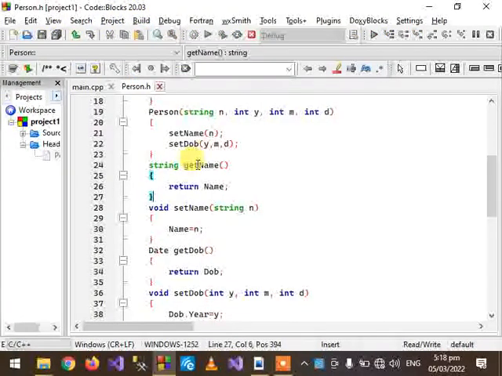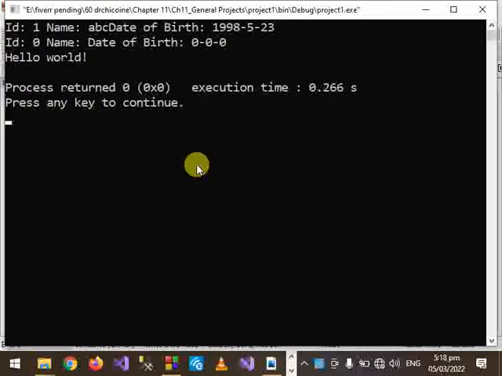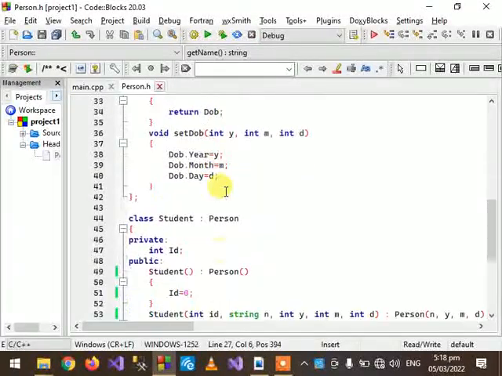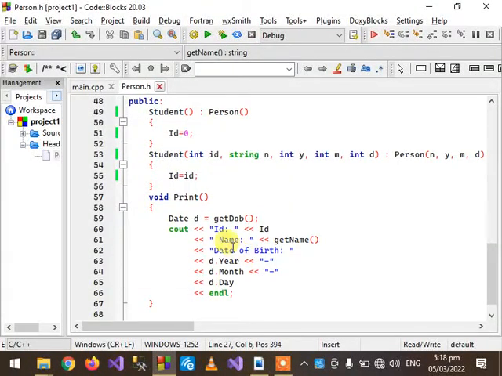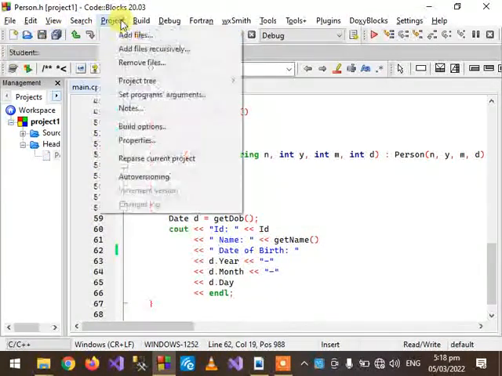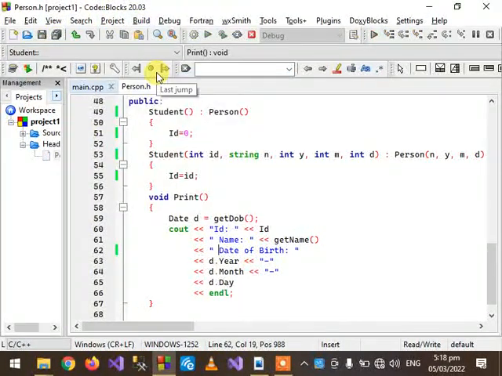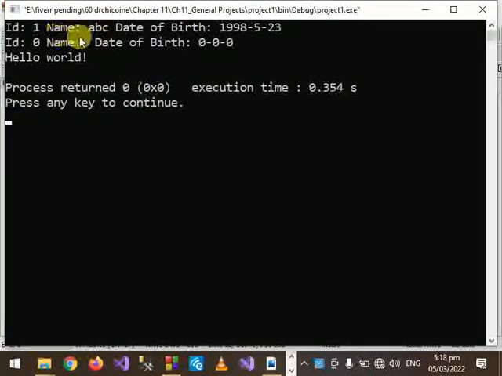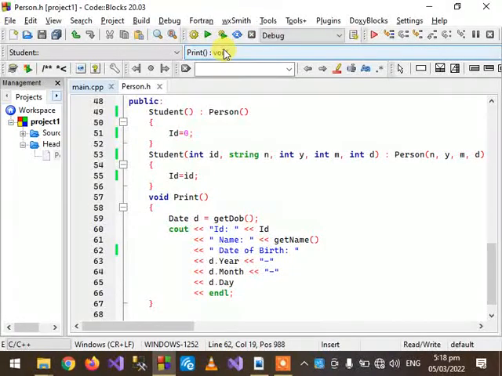So you can see it's working fine again, and there is an issue of space, like here, date of birth, and run the project again. Now you can see the output is the same, there is no issue. So in this way we can call the parent class constructor from its child class.